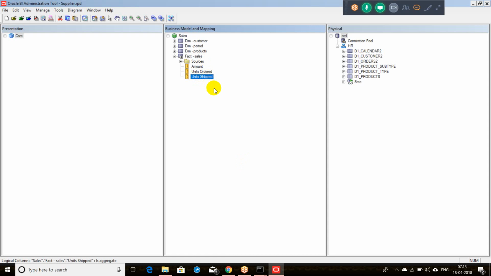Now my requirement is, let's say I want to create a custom calculation. How many open orders or pending orders do we have? Let's say unit order minus unit ship: how many orders they have ordered and how many the company has shipped. I want to know the main pending items. The business user is asking for one more measure: pending orders. How many pending orders are available from your warehouse?